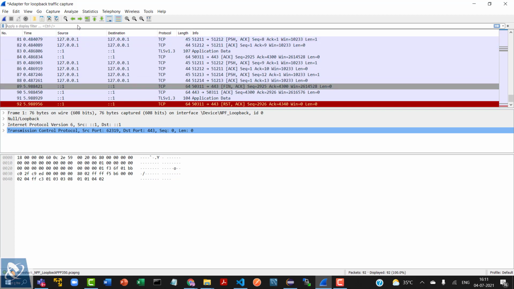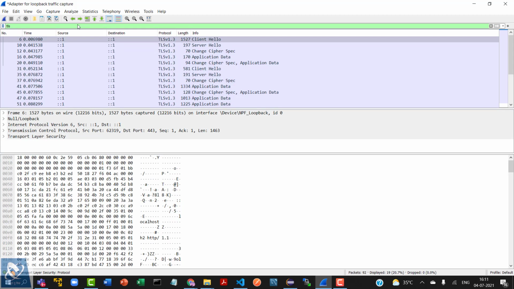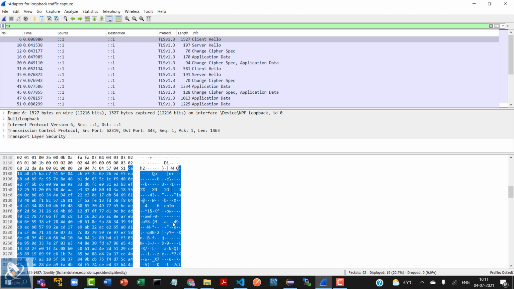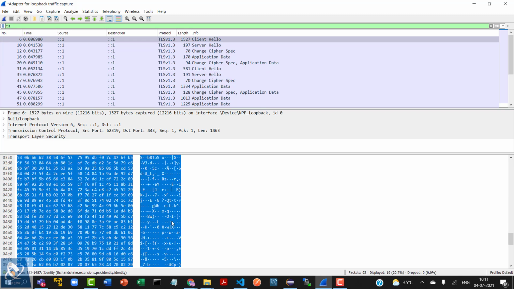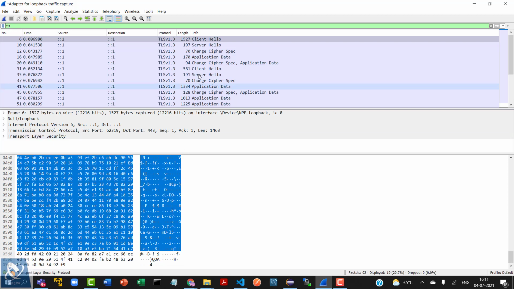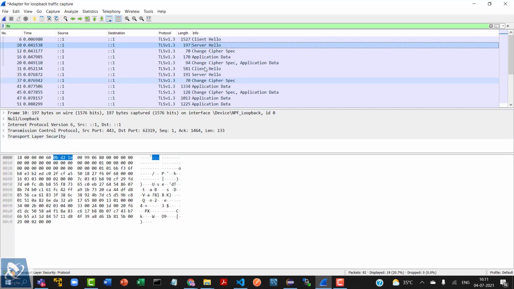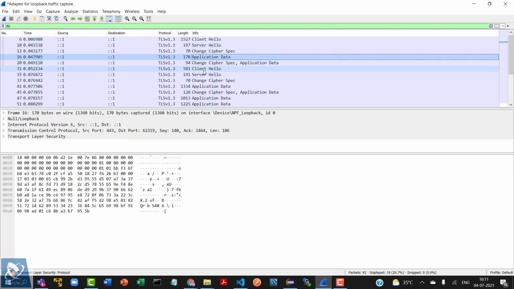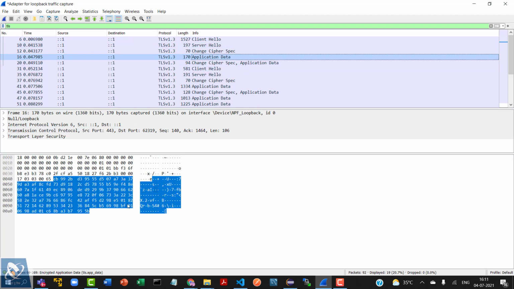Now if you filter only the TLS traffic, because now the traffic would be considered only TLS traffic, there is no HTTP traffic now. Here you can see that there are certain message exchanges, but if you look in the packet details, nothing is readable. You will not be able to identify anything here, even the client hello, server hello, or any other application data. See, nothing is readable.